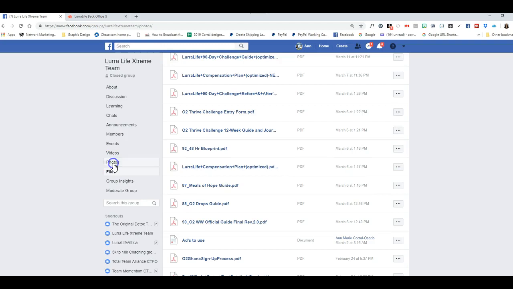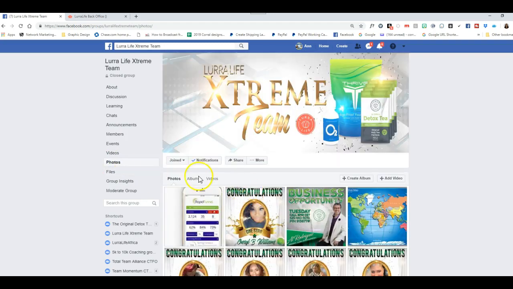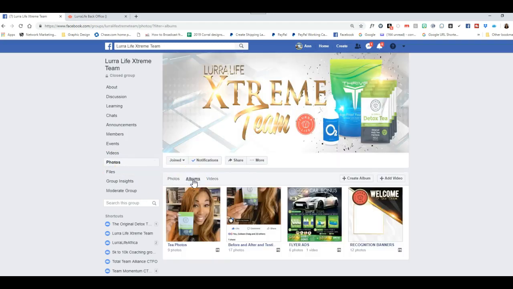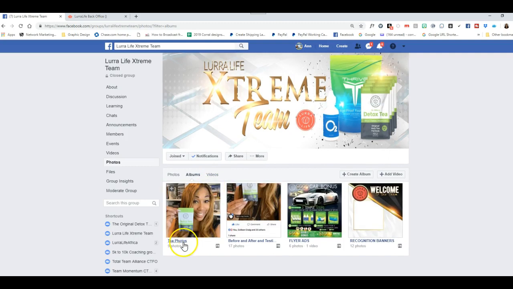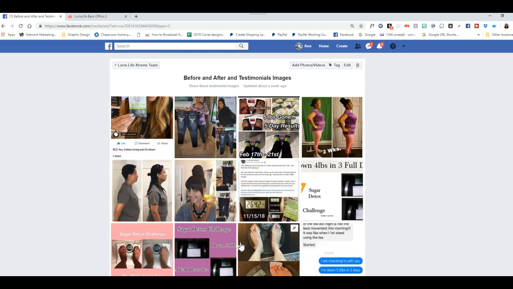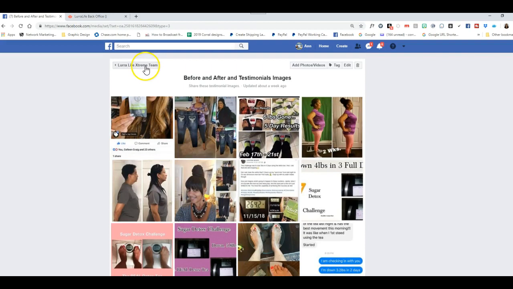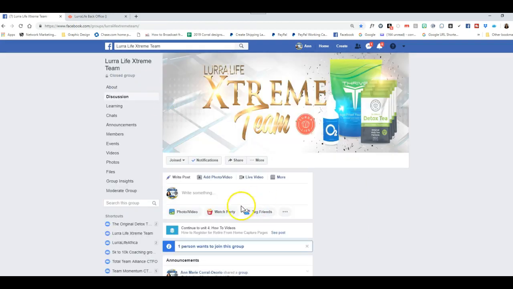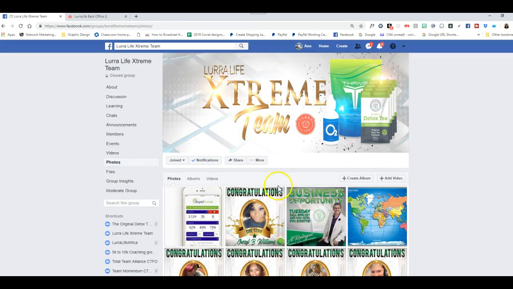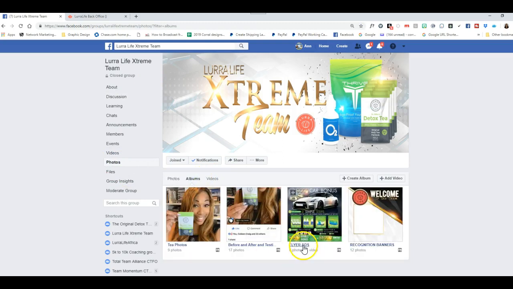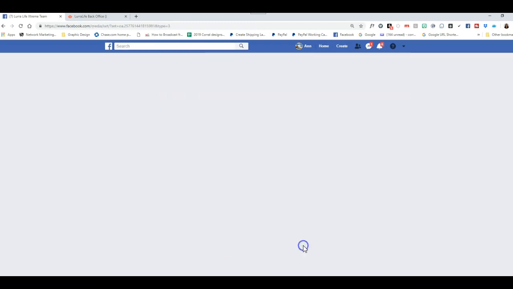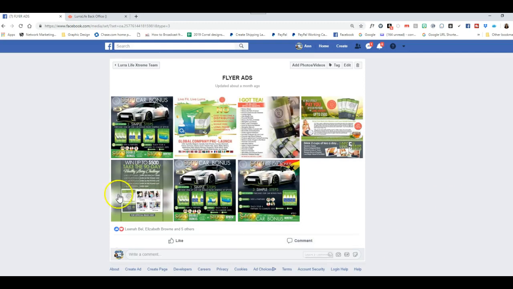We also have a photo section. In the photo section, we have albums, like we have tea pictures, before and after pictures, and I'm always adding to this all the time. So as I see people's results, I'm adding stuff. So you can always check back for that, right? We also have flyer ads that you can use. And again, once we are adding more stuff, we'll add to it. But these are ones that you can use and so forth.